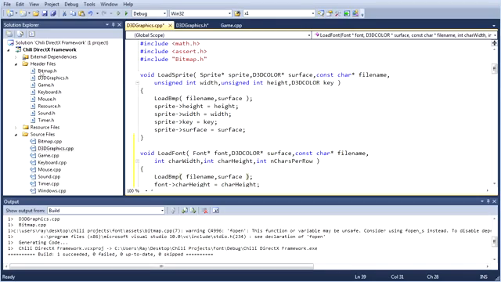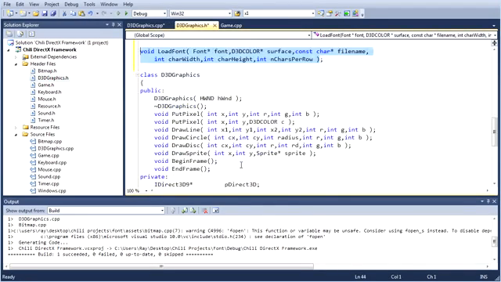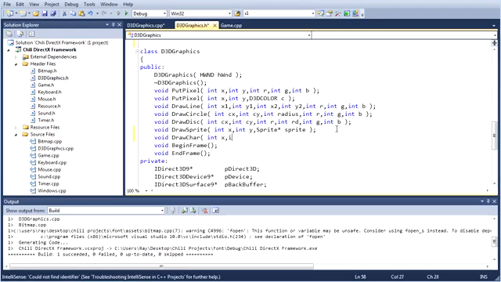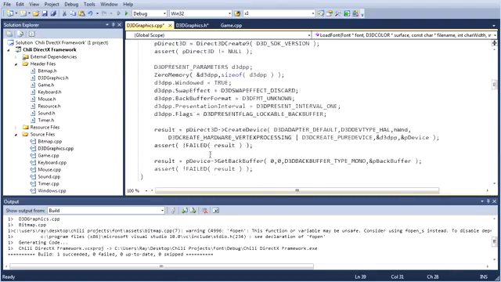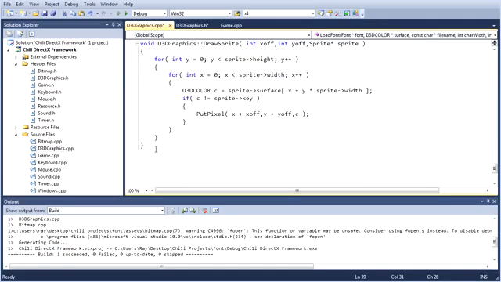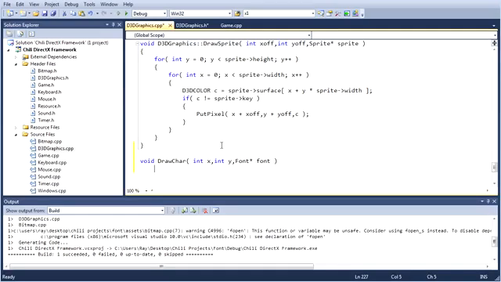Now we want to be able to draw a character onto the screen. So, void draw char x int y font pointer to font, not front, font. There. Alright, let's get on with it. So far so good. It's pretty straightforward. This is, like I said, very similar to drawing a sprite.